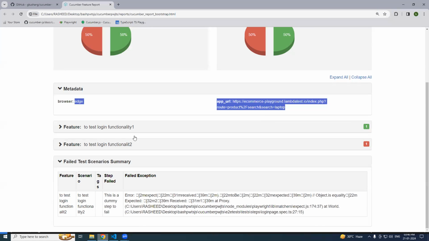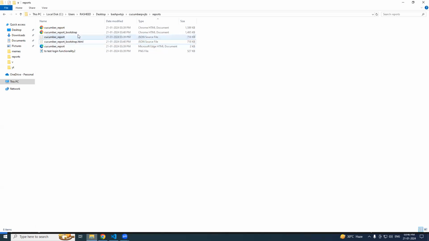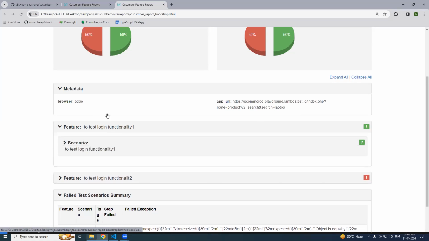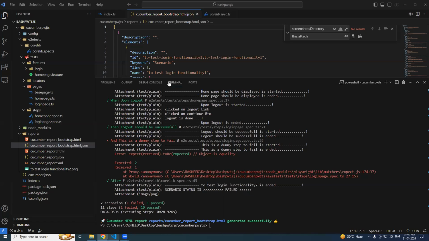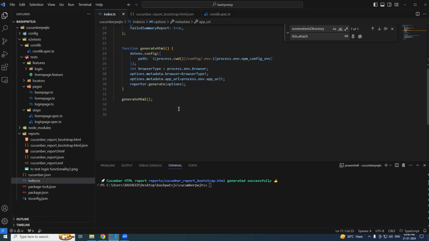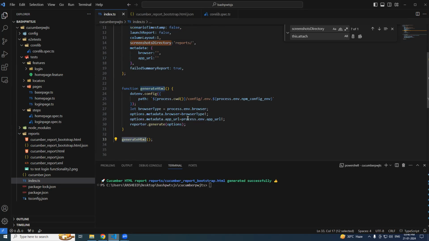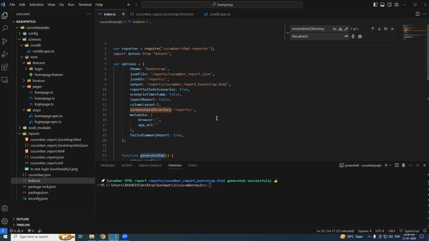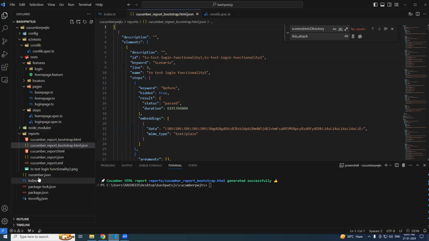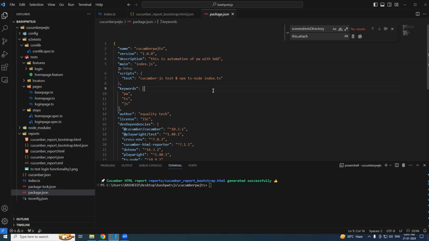Okay, so like this, you can add the information to the metadata at runtime. So I hope it is clear. And I'm not sure why the two reports got generated. I'm curious to know what is wrong here. Anyway, we'll see why it has been generated. Go back to your index, generate HTML, everything is fine. Go back to here, package.json, or else I will check it later.